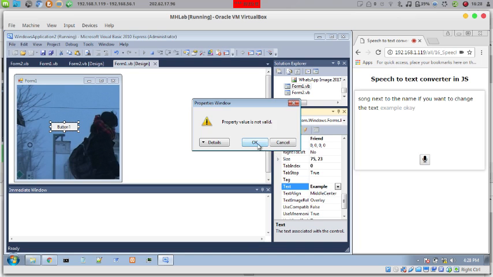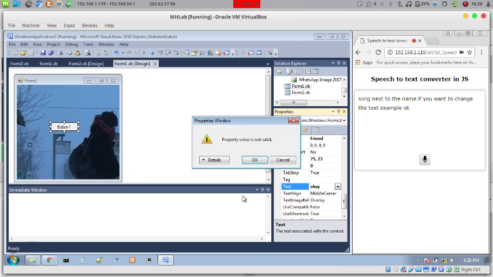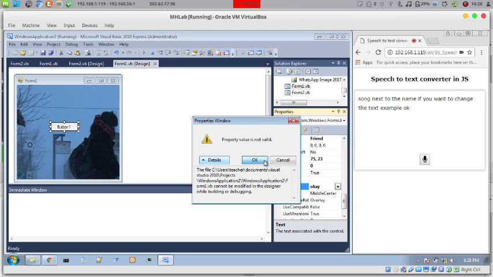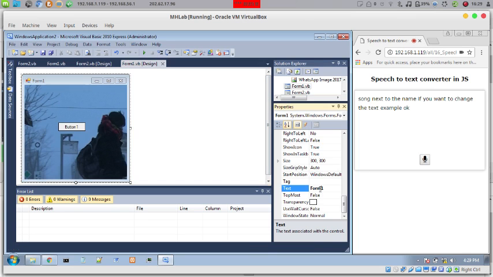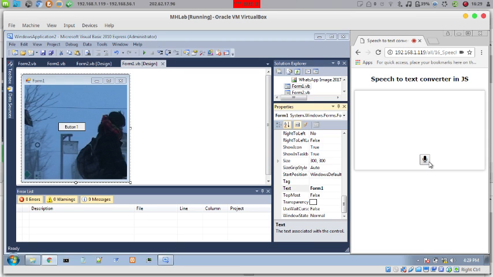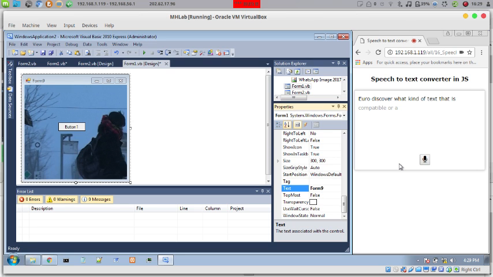Example. Okay, it's not valid. Change one. Okay, where is this? One building. Okay, wait. Oh yeah, don't forget to close it. Stop debugging and change it. You will discover what kind of text is compatible or available to this property. So yeah, follow your design and make a great user interface. Don't forget to save anything that you have worked with. Good luck.